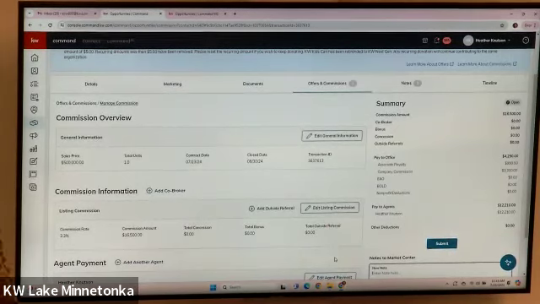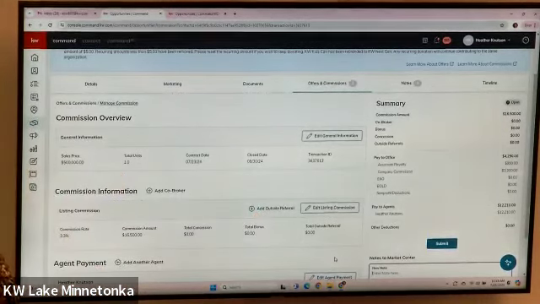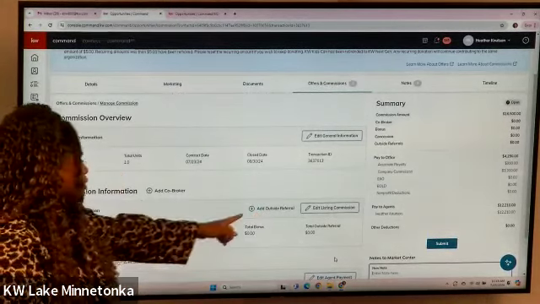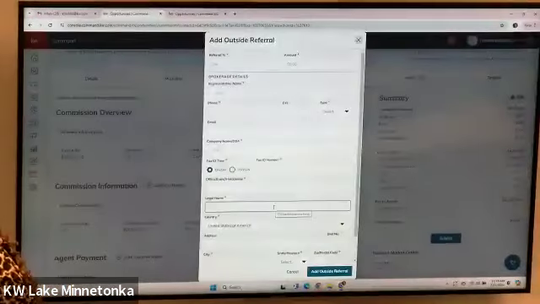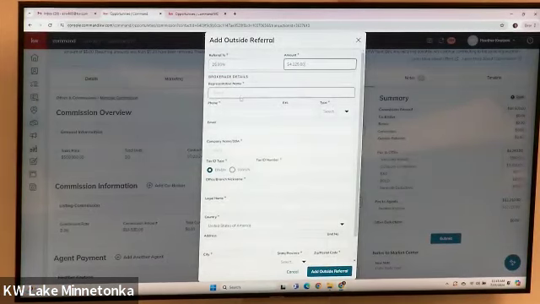If you were to do an outside referral, this is where you just put it in. So if you work with an agent from, say, KW Lakes, we should have, if, a referral fee, generally a referral fee is 25%. We're getting $4,125.